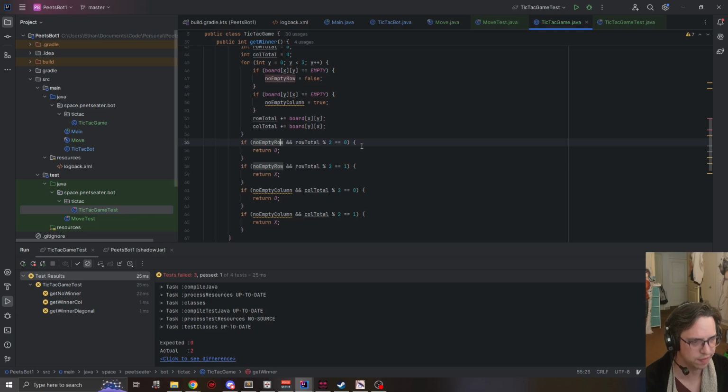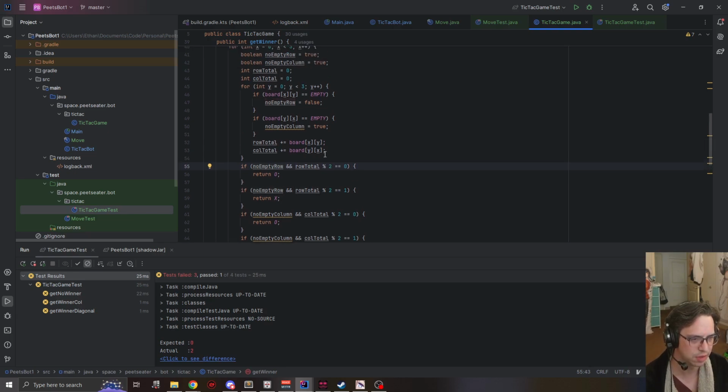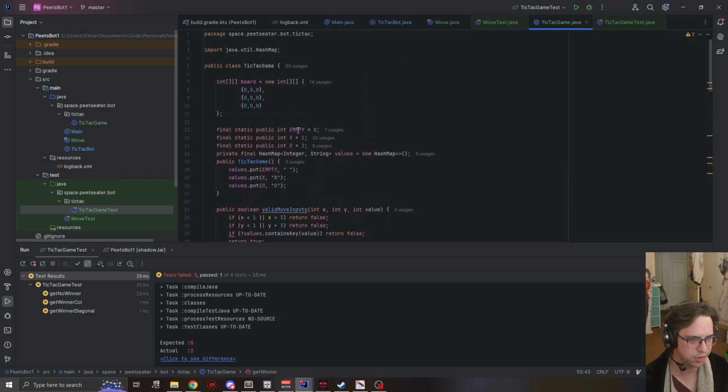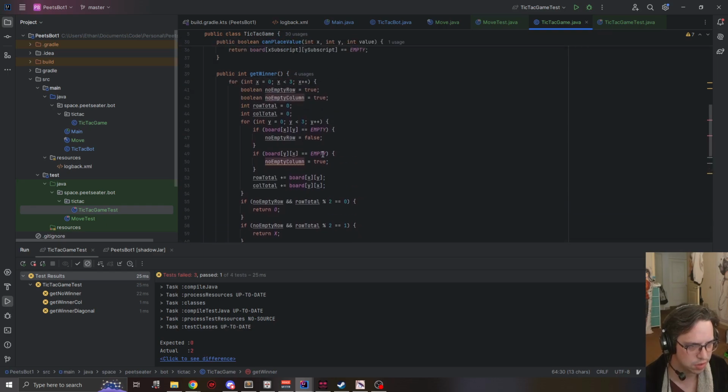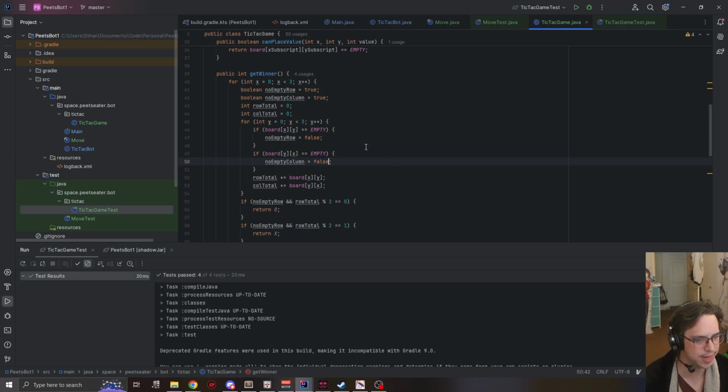All right. If there are no empty rows and the roll total is even, then it should be O's win. Even is O's win. If it's odd, then it should be X's win. No empty thing is always true. Oh, whoops. Okay. Try that again. There we go. Now they all run.